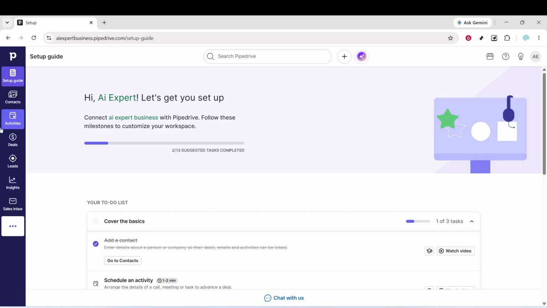Before we get into the setup tasks, let's look at the big picture. Take a look at the left sidebar navigation menu. This is your command center. You've got icons for contacts, activities, deals, leads, insights, and the sales inbox. Get familiar with this layout because you'll be bouncing between these sections all day.